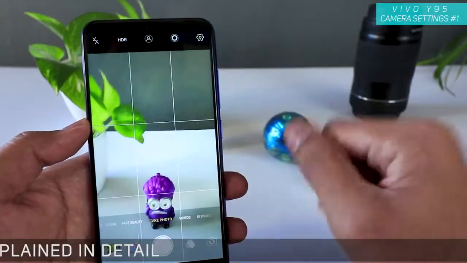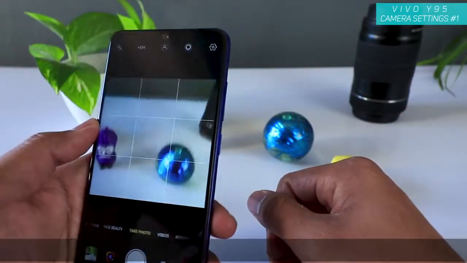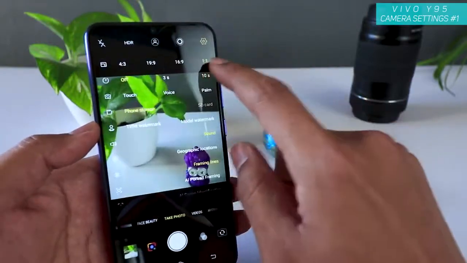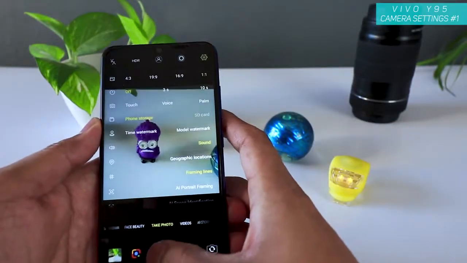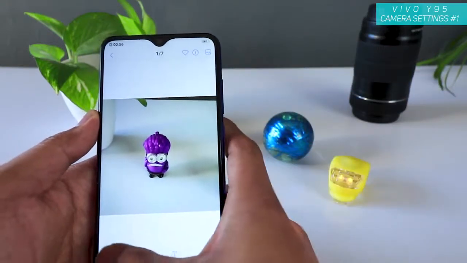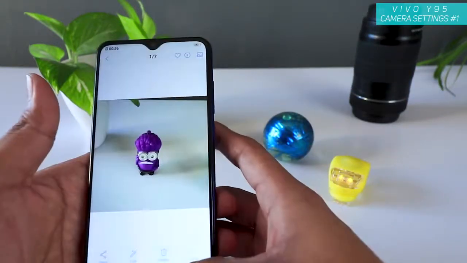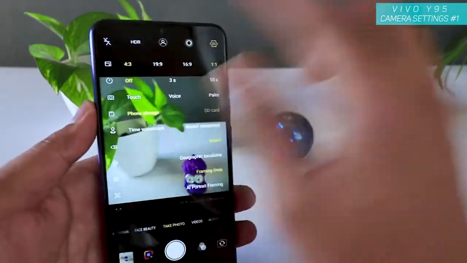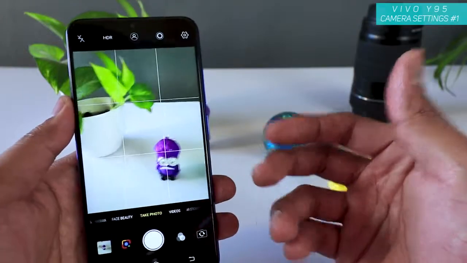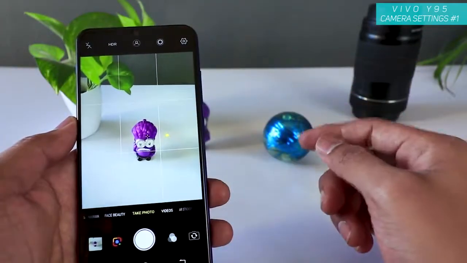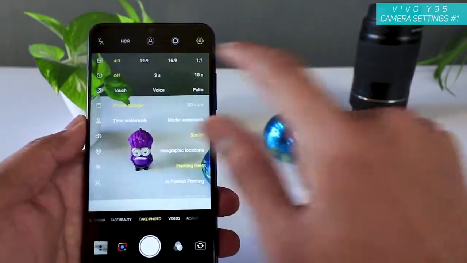Now 1:1, like I always say, if you are taking pictures for your Instagram or social networking site, then I would recommend you use the 1:1 aspect ratio, so that just as you take the picture, you can instantly share it by tapping share. This is very quick, and this is why you use the 1:1 aspect ratio. In all other circumstances, always use the 4:3 aspect ratio. That way you get the full 13 megapixel of goodness. Yeah, that's the first setting here.